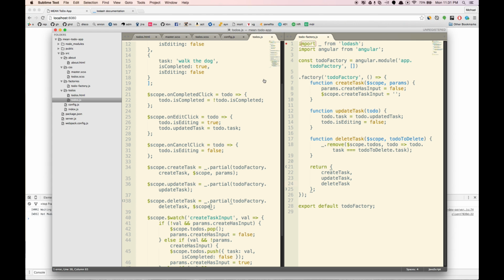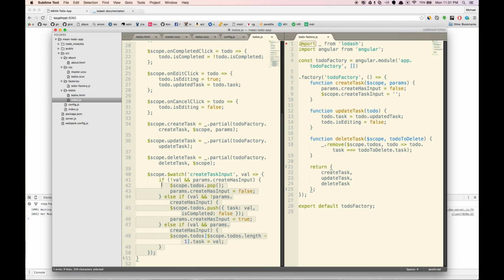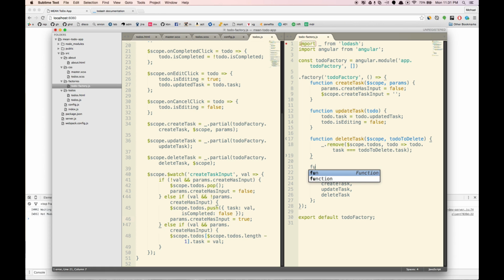And now all of our functions are in the factory here. And let's just move this in there also. Anytime we have such a big block of code that relates to to-dos, it's just good to put that in there as well. So we'll say function, let's call this watchCreateTaskInput. And you'll see that we have several different variables in here. We have params, scope, as well as the value here. So let's put that in.